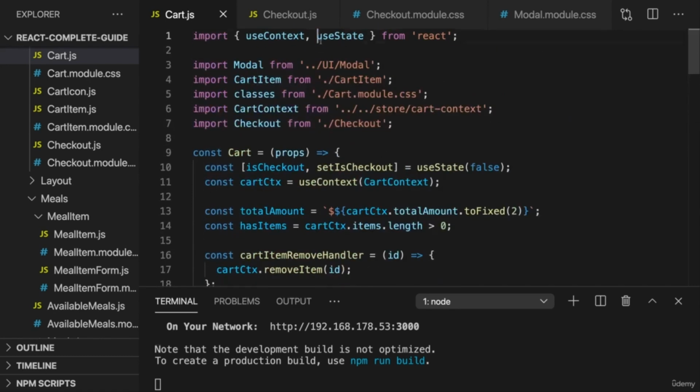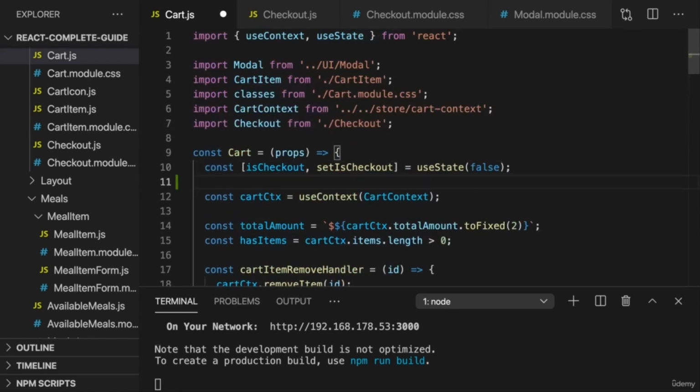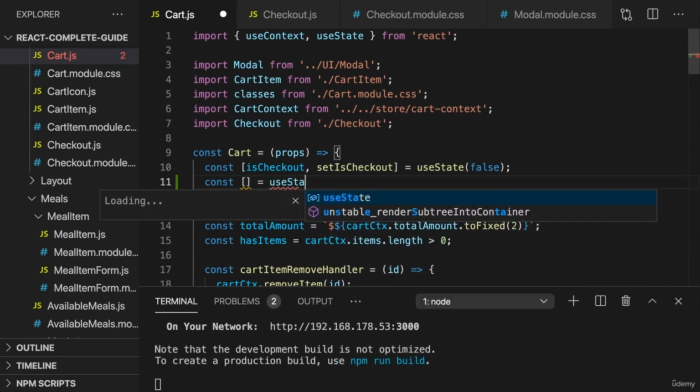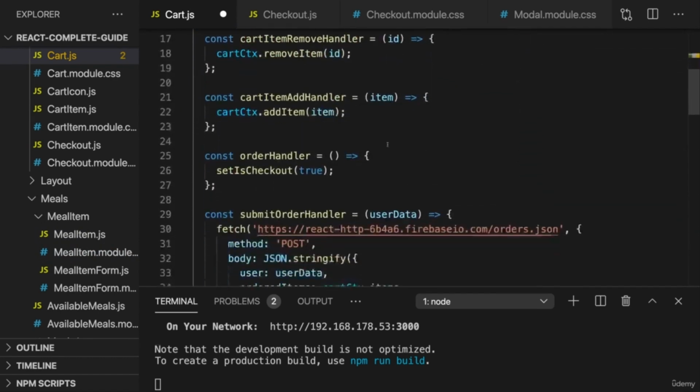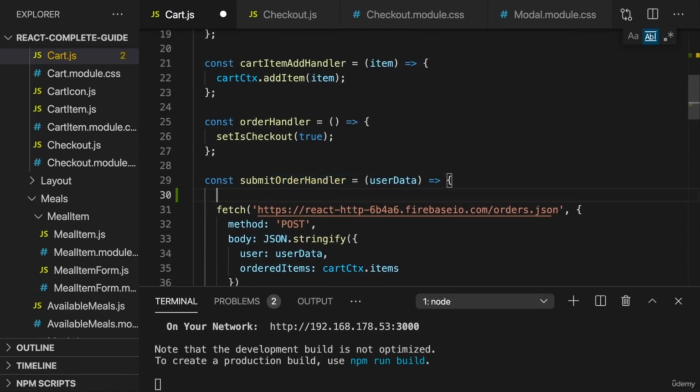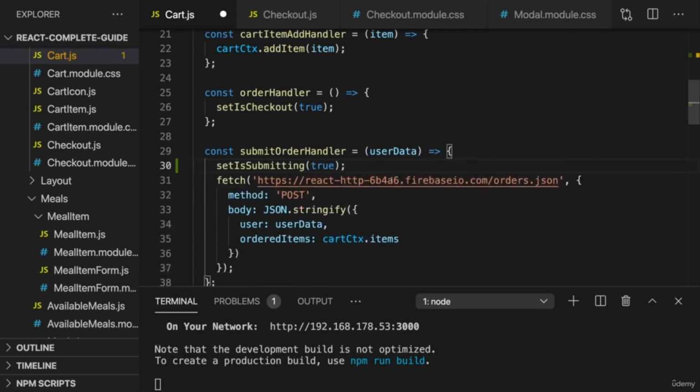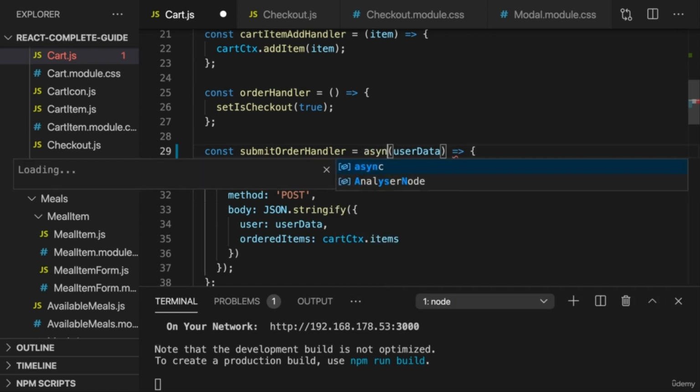And for this, we need useState and then manage a new piece of state here in the card component. And that is the isSubmitting state and setIsSubmitting. And initially that's false. But I want to set it to true as soon as the submit order handler gets called. So here I'll set isSubmitting to true. Then I want to wait for this fetch function to finish. And for this, we can await this and turn this into an async function.